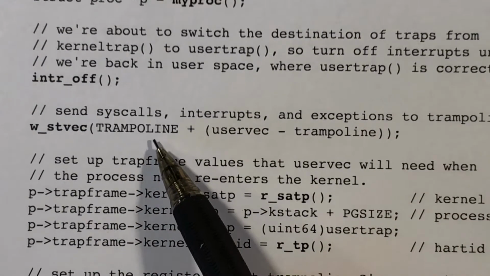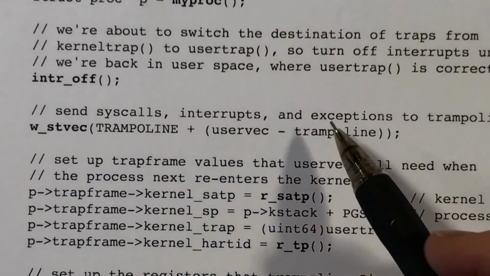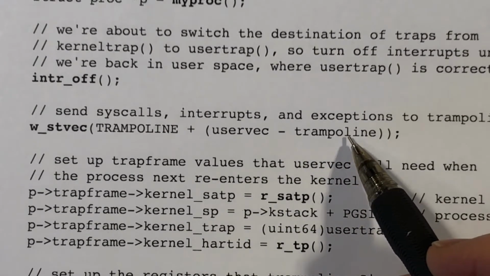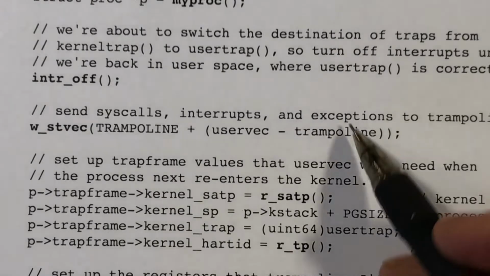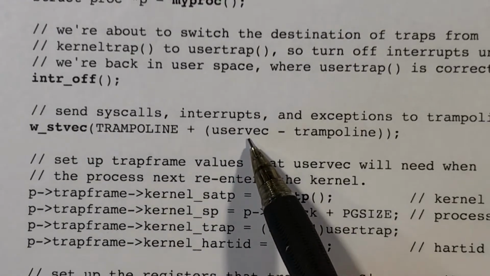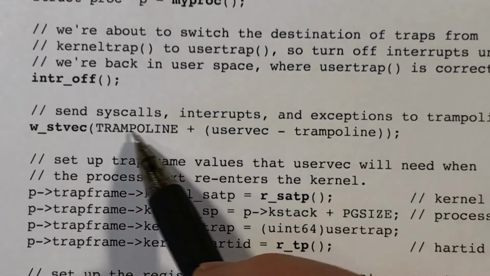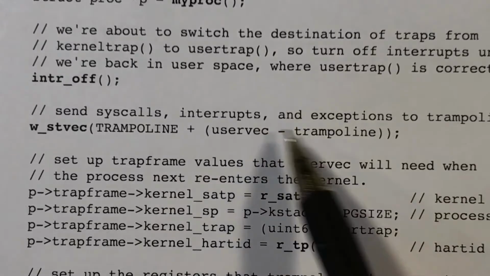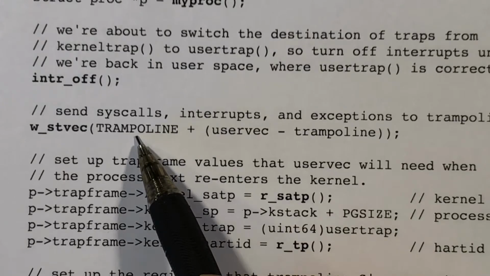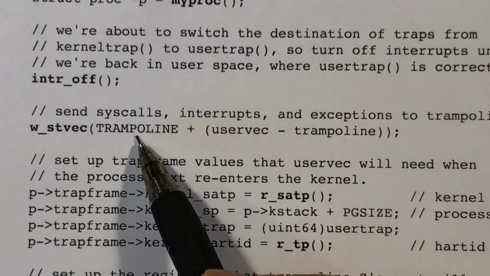So previously we had set the STVEC register to point to kernelvec, which will handle any interrupts and traps that occur if we're executing in kernel mode. Now we're going to restore that by writing into the STVEC the address of the uservec code. So any future traps will jump to uservec. And what is that address? Well, it is the offset from trampoline, which, as I said, was 0, plus the address of the trampoline page, which is the highest page in memory.